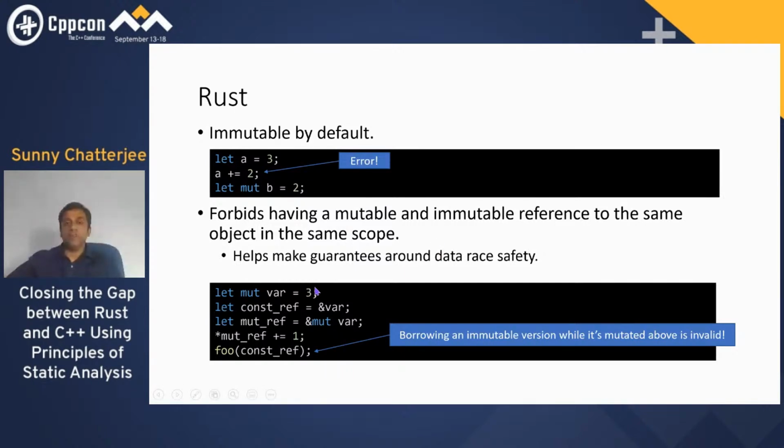So here's an example where you have a variable which has a value 3, you have a immutable reference to it, and then you have a mutable reference to it, and then you're incrementing its value via the mutable reference. Next, when you try to pass the immutable reference, the const reference to your function, the Rust compiler would complain saying, hey, you're borrowing an immutable version while it's mutated above, and that's invalid. It does not allow you to do that.